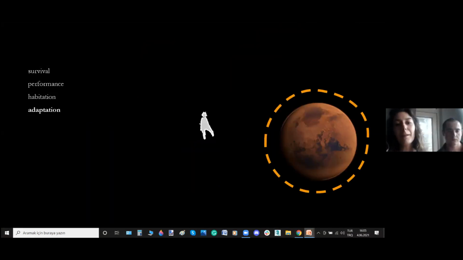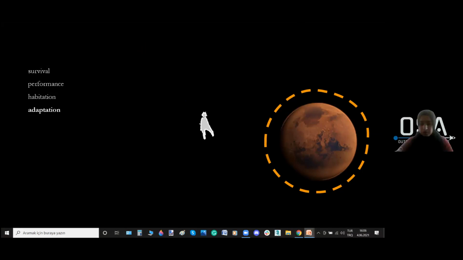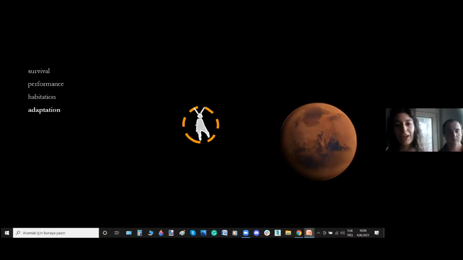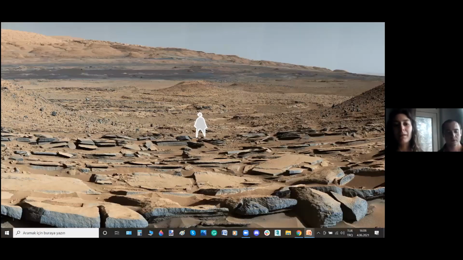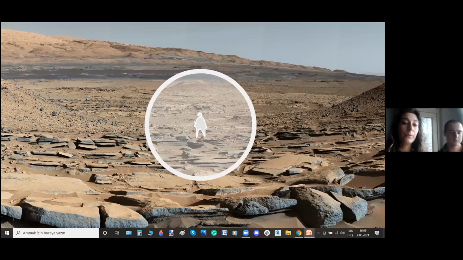And the adaptation level is for a much longer time span. In that time span, it's being discussed to change the planet for humans, or change the human for the planet. So it can be seen as a really extreme subject, but all those things are being discussed over a longer time span. So how do we habitat a human on Mars?